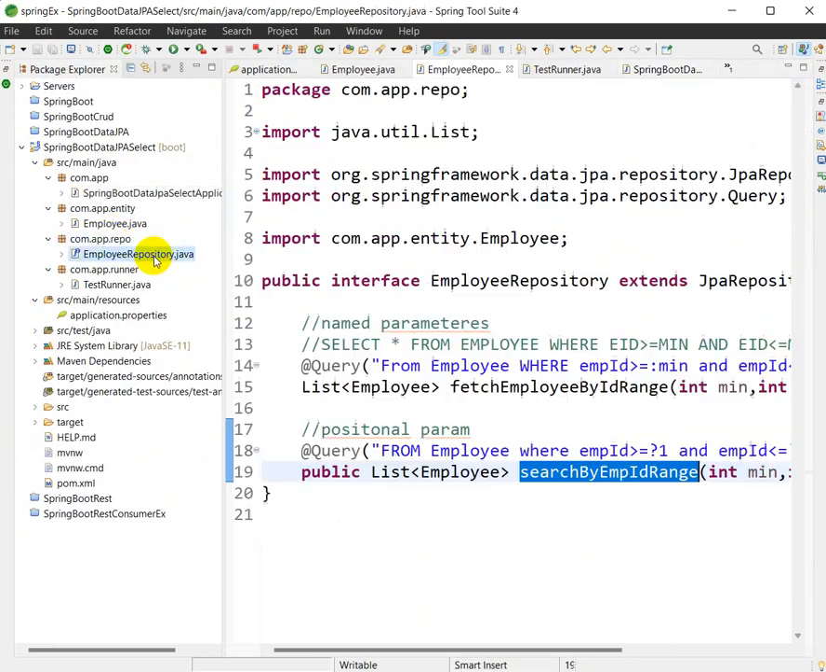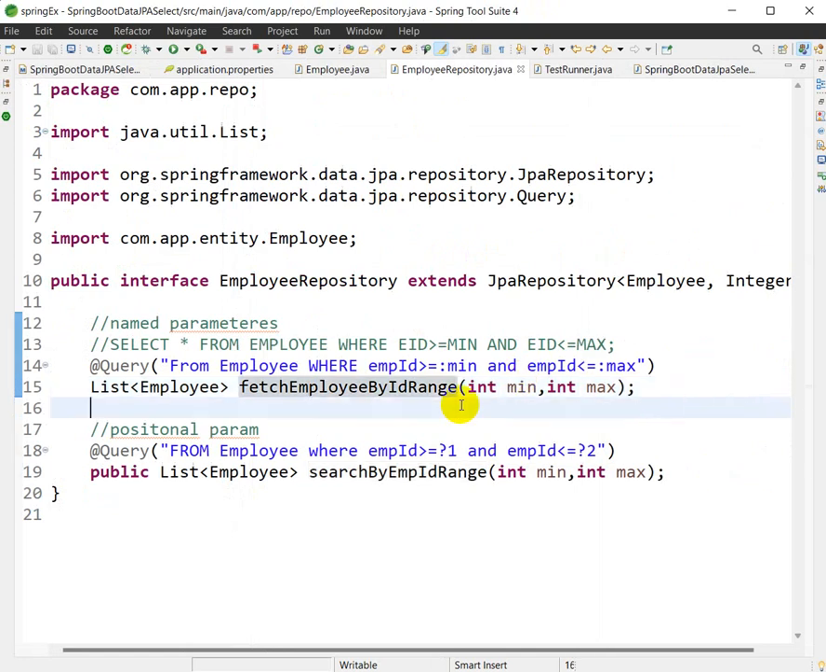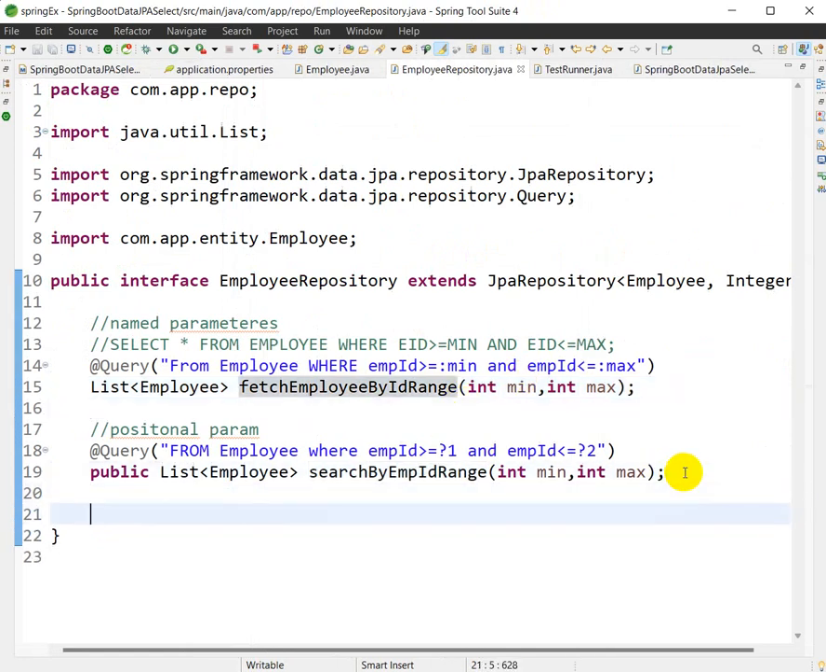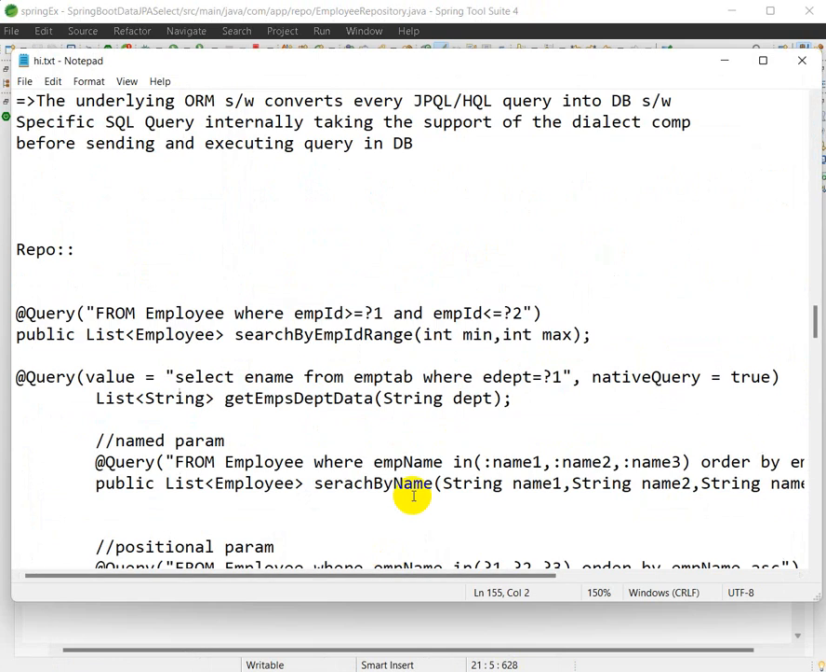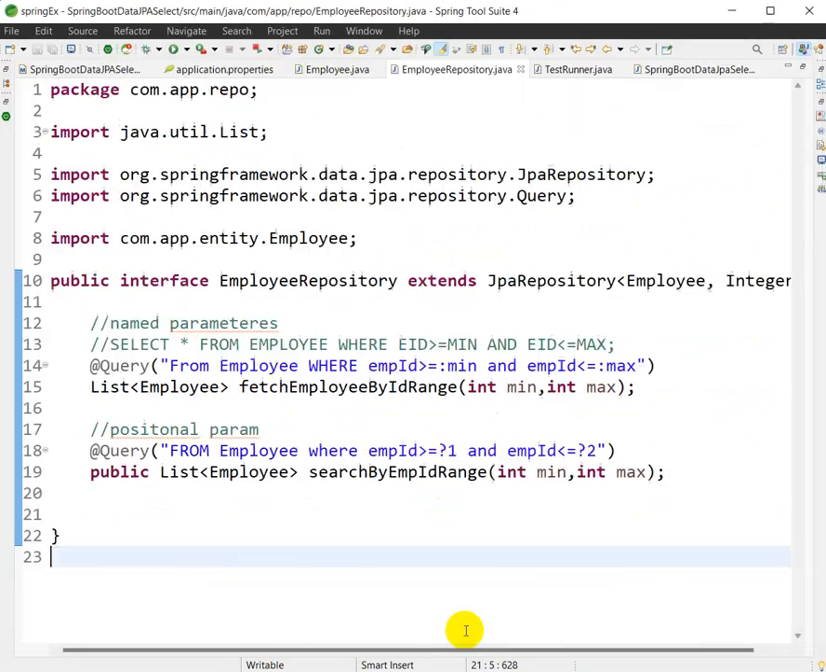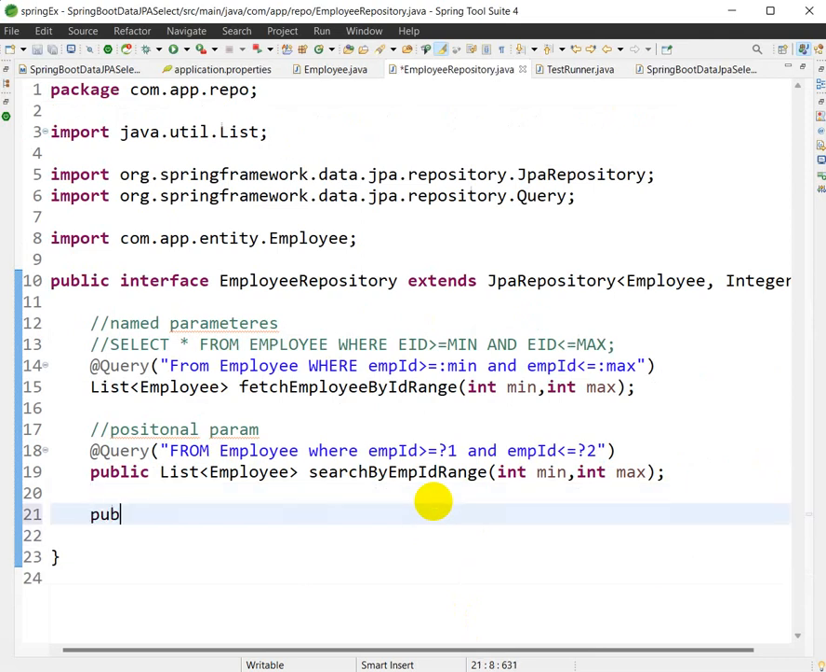So either we can give named parameters or positional parameters. Let us see the next. Now we will see how we can use the native query. Here we will write one method, public List of Employee searchEmpByDepartment, and we will give here a String department.